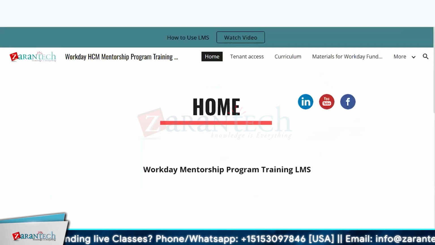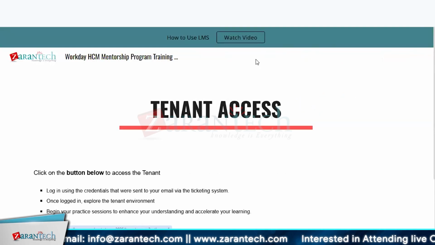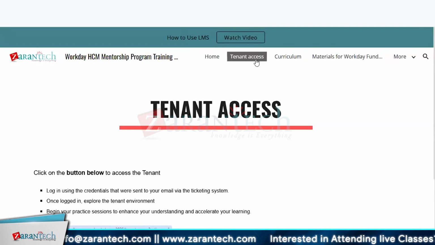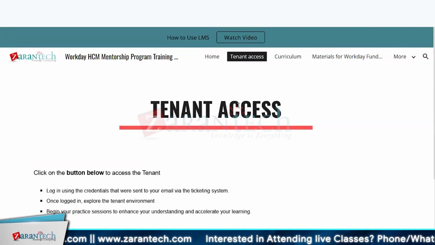So once you get enrolled, you will get access to this particular platform. This is something you all have to refer to every day, for any of your requirements. For example, from here itself you can access the tenant, or log into the Workday application which I was talking about. From here itself you can log in and start using the Workday system.